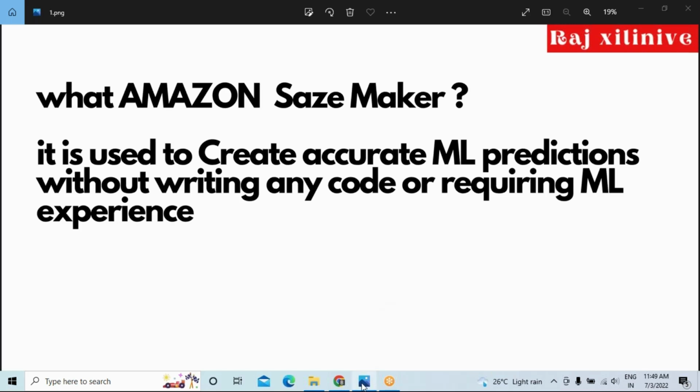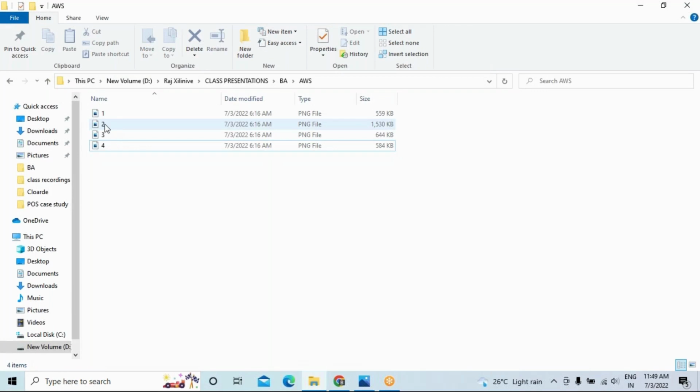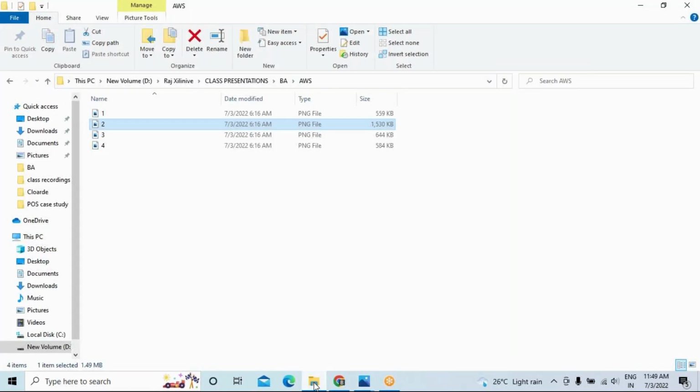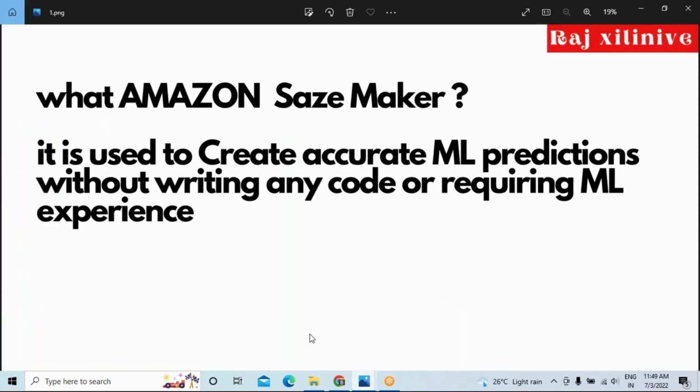So the first point is what Amazon SageMaker is all about. Second, for what reason it is being used, and how it works, followed by in what way it is used by a business analyst. At the same time, what are the different options we have in SageMaker. Everything is what we are discussing in today's session.